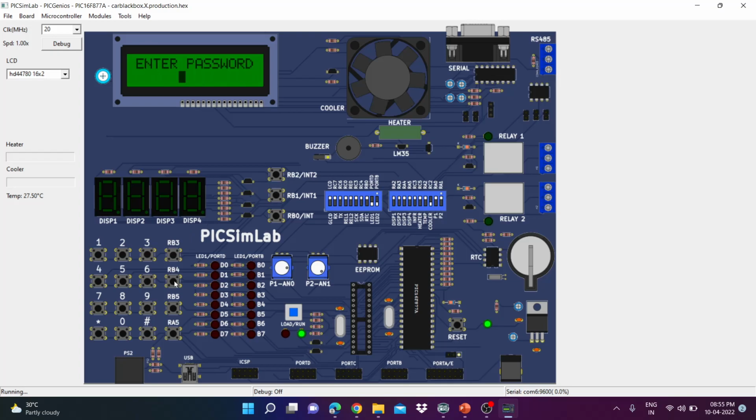So here we enter the password. We have logged in. We will view the log. So here are the events we can see. It shows time, it shows event, it shows speed, and this is it.